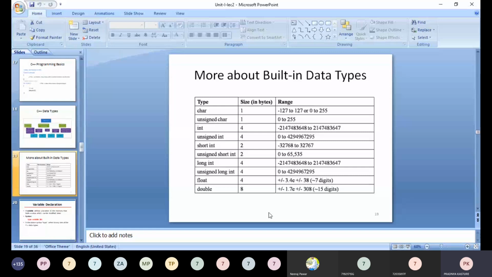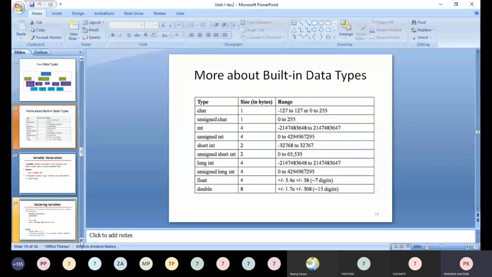Similarly, the ranges are given, minus 3.4E plus or minus 38, and up to 7 digits of precision it is allowing, exponential. Okay, so these are the floating points.